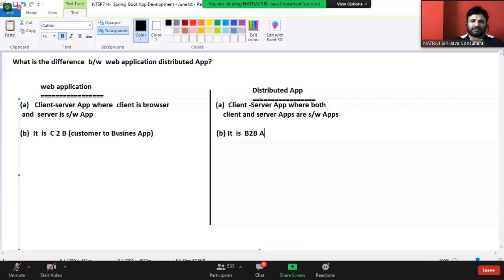Distributed application is B2B application, business to business application. Okay, guys. B2B. Next. Web application allows only one type of client. One type of client, that is browser, guys.